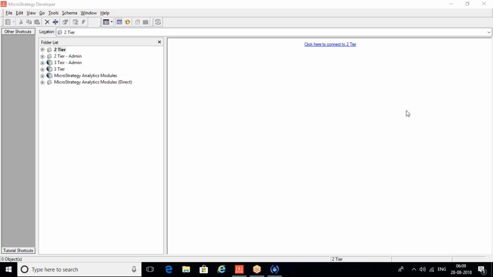So in the last call, we had discussed setting up the environment, right? We saw how we can configure the metadata, how we can configure the server, and then how we can configure the project sources. While configuring the project sources, we saw both the options, the 2-tier and 3-tier, correct?